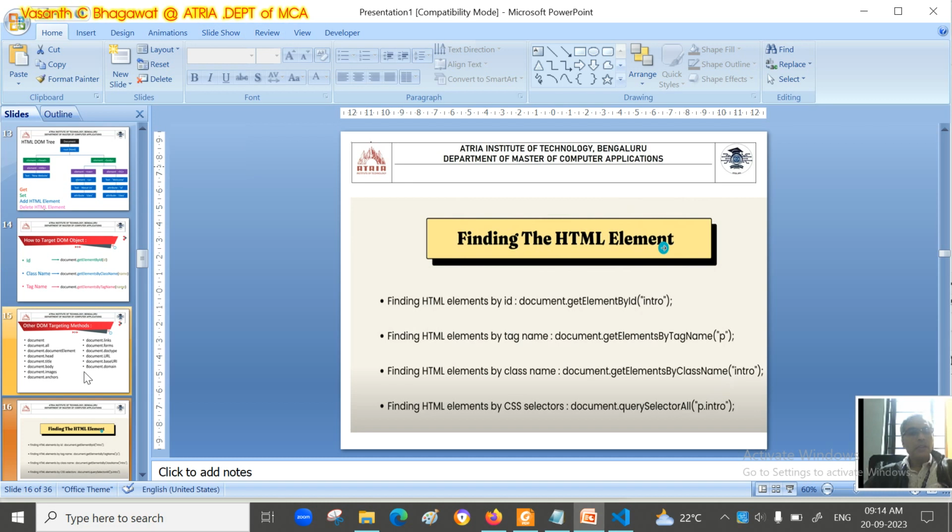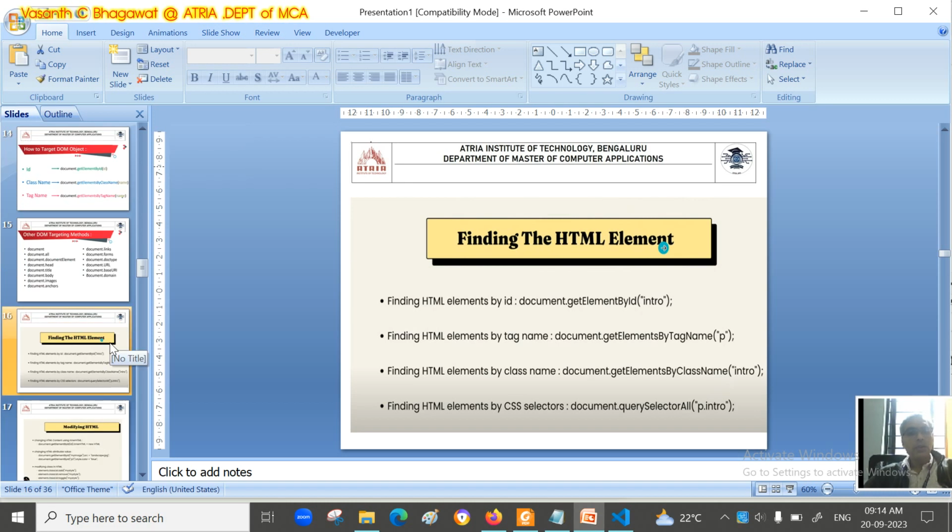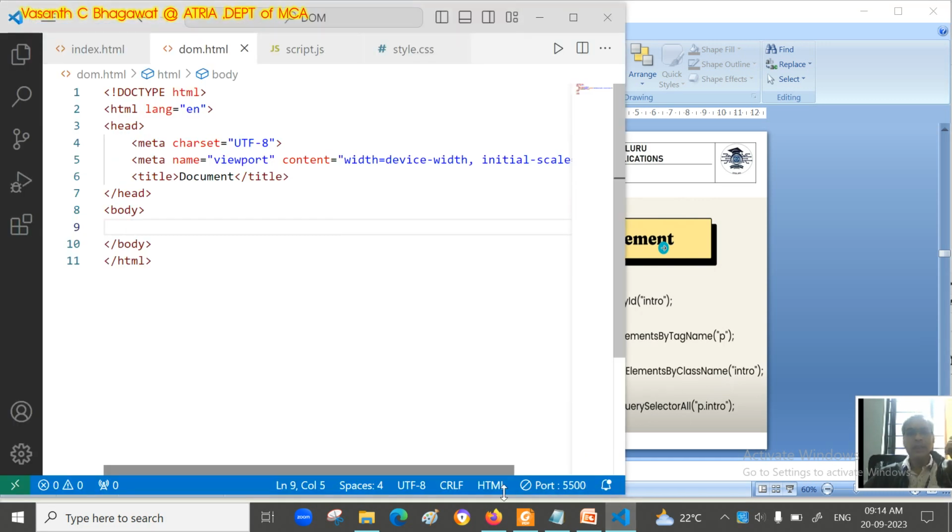Now first we will look into how we are going to target the elements. As we discussed, we have so many methods. The first one is targeting by an ID, that is document.getElementById, targeting by a tag name, by a class name, or generally we use the query selector. We can even write the query selector. Now let us see how we can target all those things.